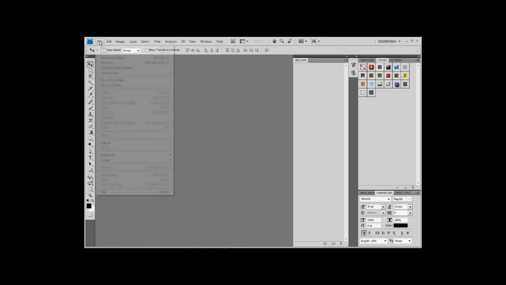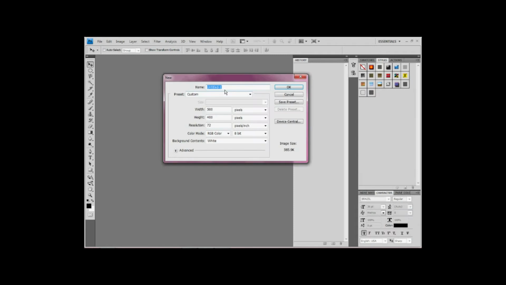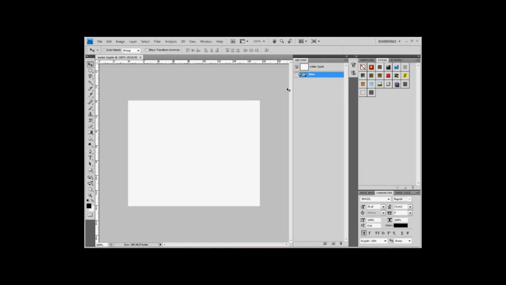First, we click on File, New. Type your file name. Width we set as 500, height we set as 400, and then we click OK. And press Shift D to reset the background color.